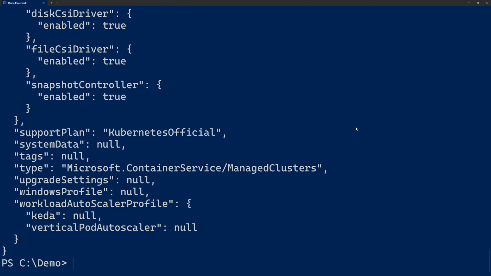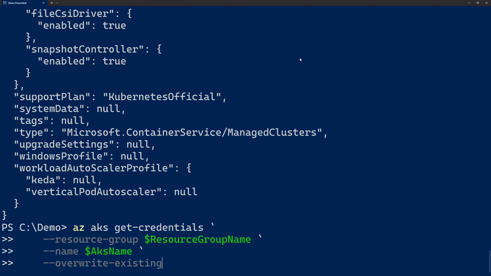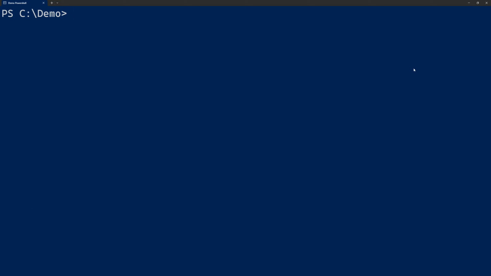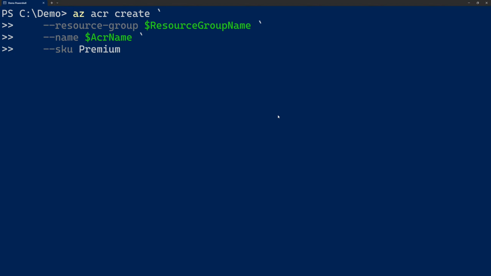The Kubernetes cluster has been deployed, and now we can download the config. So just use AKS get-credentials and download the kubeconfig. And now we can deploy our container registry. So we use the ACR create command. We provide the same resource group name. Then we provide the name for the container registry, and we use the premium tier.